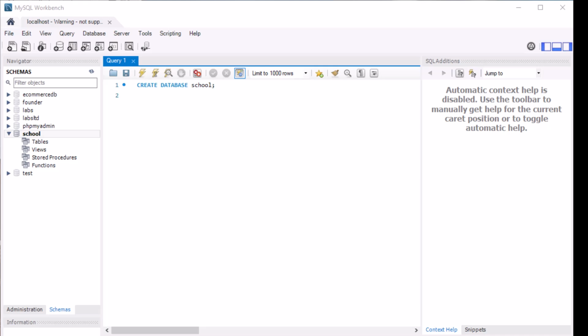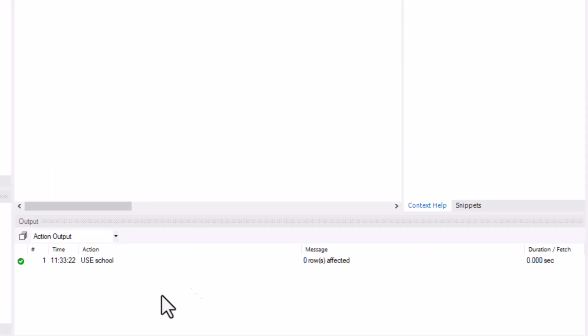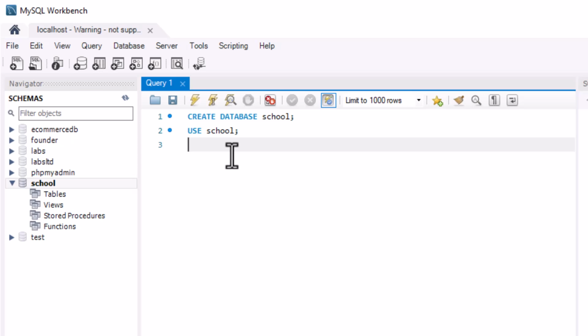Before we proceed with creating tables in our database school, we need to define the database that we want to use. We do so by using the USE statement followed by the database name, so school. We can run this. So that is a successful run. Now we can proceed to start creating our tables. We're going to create a student table that has a student ID column and a student name column.